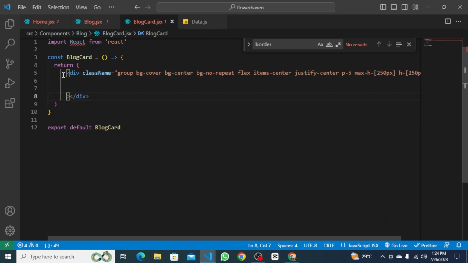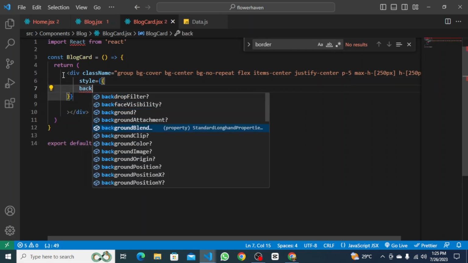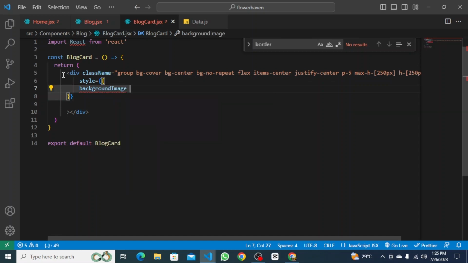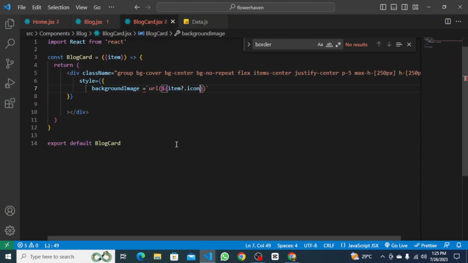Style background image, URL, define item. So just copy and paste, go and icon. Okay. It's not equal, it's a colon sign. So here you can see this is working.